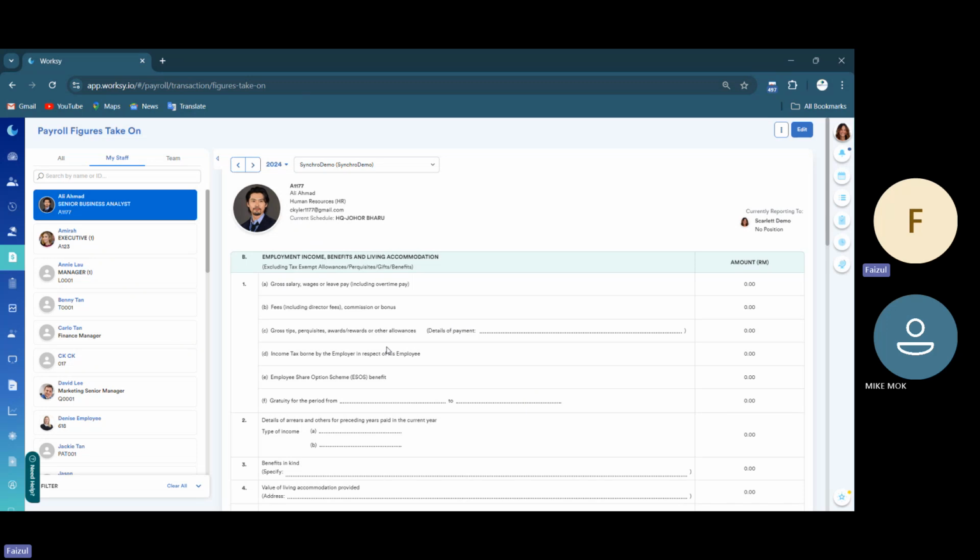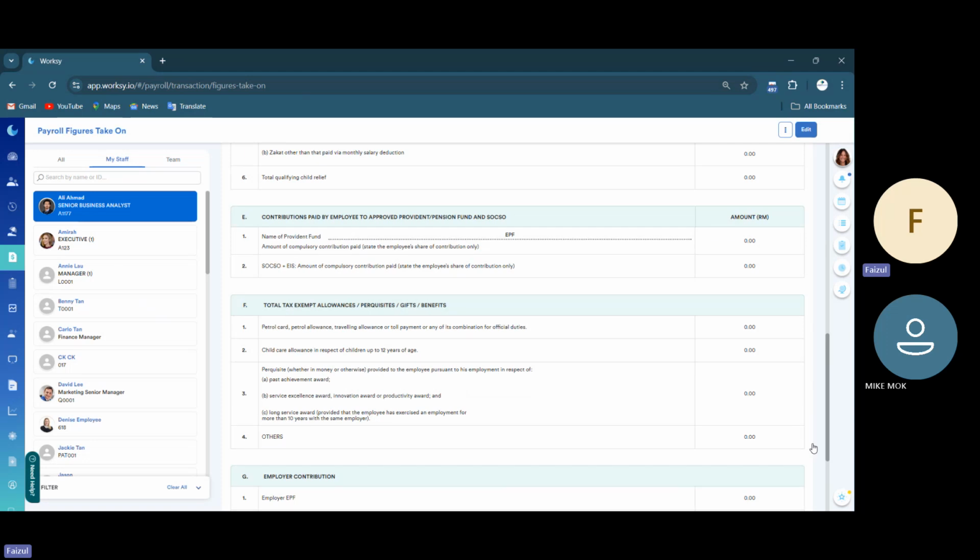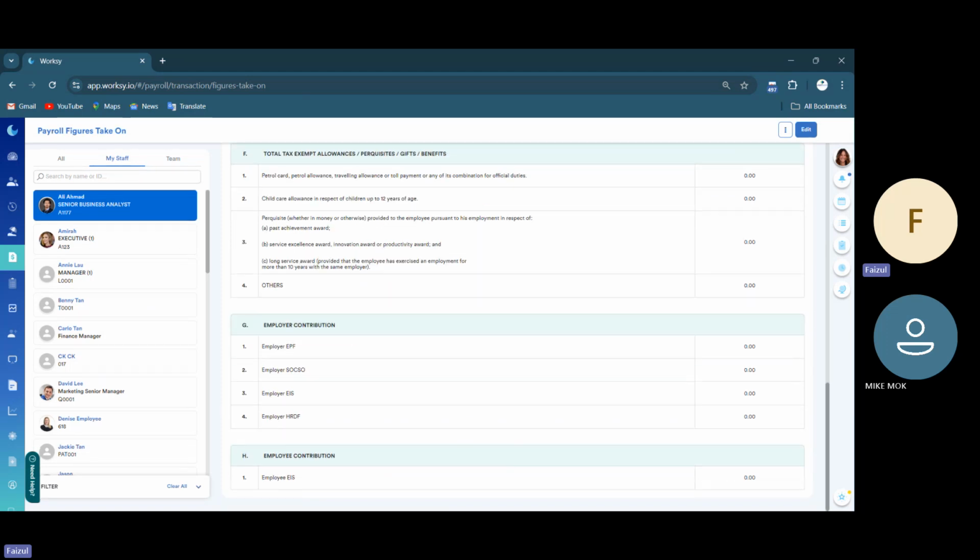So maybe this is the first, initial payroll for this employee, but the previous company already paid from January until July. So the figure you can put from here. You can put the figure here. You can put what the gross salary is and what EPF they already paid. Everything you need, you can key in based on the category they give.